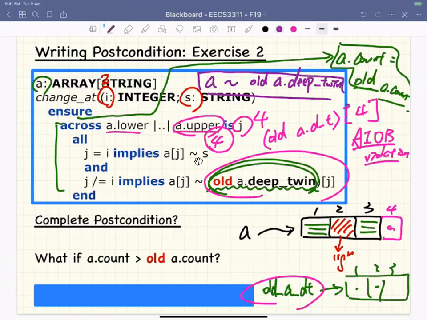Yes, speak up, please. It's a deep twin, so you're creating a new object for every single thing in the array, so it's not going to be the same. Well, actually remember, tilde here is not going to compare references. It's going to compare contents. Okay, anybody? Chelsea, yes. We want to change one of the indices, so you're like. Exactly. Yeah, exactly. So this purple postcondition is another candidate for good exam questions, right?